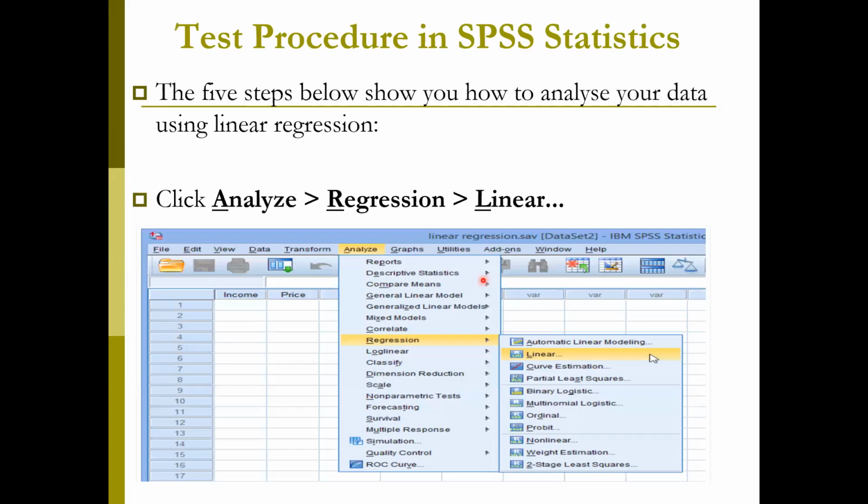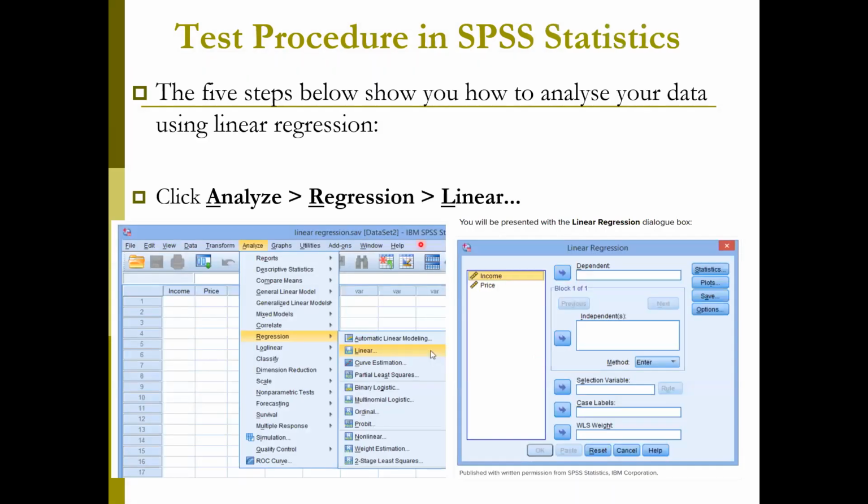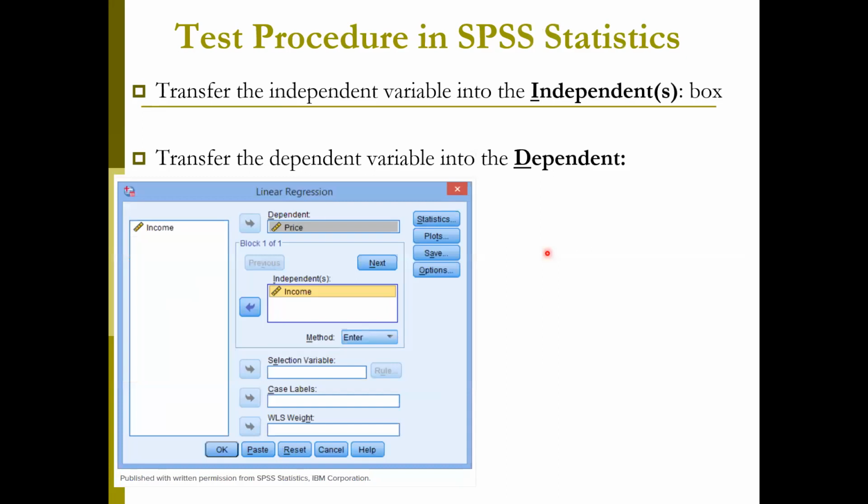How do you perform regression? Five basic steps for linear regression. One, analyze, regression, linear, straight in SPSS. Analyze, regression, linear. And after clicking on linear, this is what happens. You have your linear regression window open this way. You select the dependent and your independent variable. In our case, the dependent variable is price. The independent variable is income.